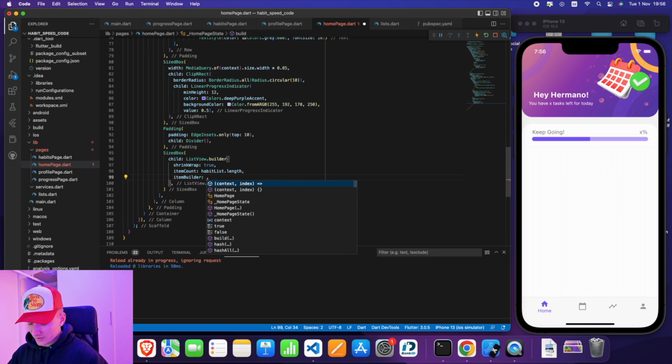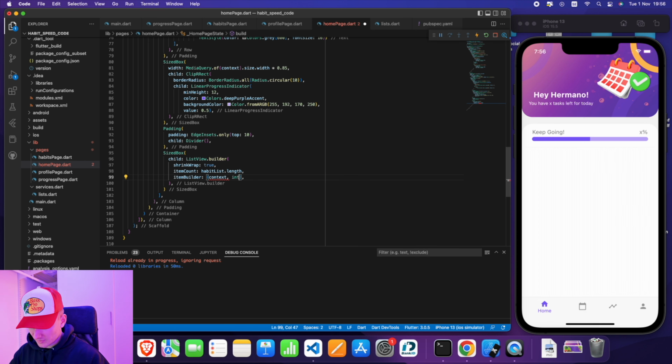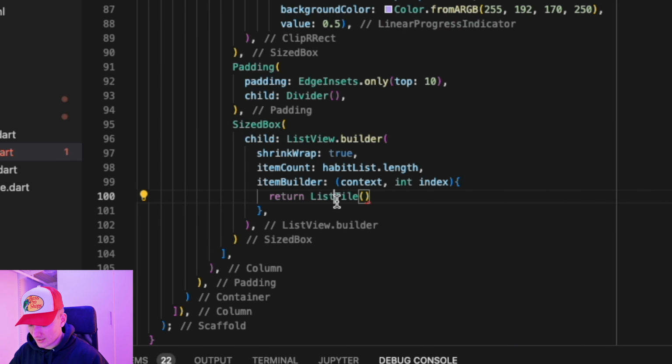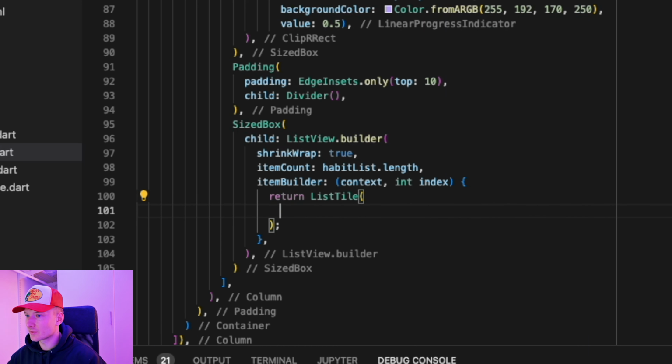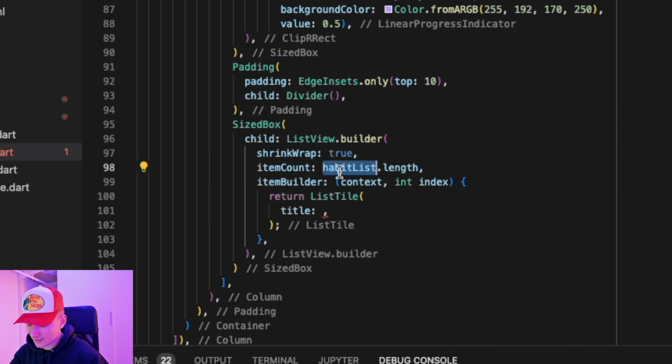We're gonna go with item builder, which is gonna be a context and an integer, which is gonna be the index that we're on. And after that, we're gonna return a list tile from this. So for every item that we have in this item builder, we're gonna return a list tile. Right now we don't really have anything in the list tile, so let's just try and see if we can fetch whatever we're on.